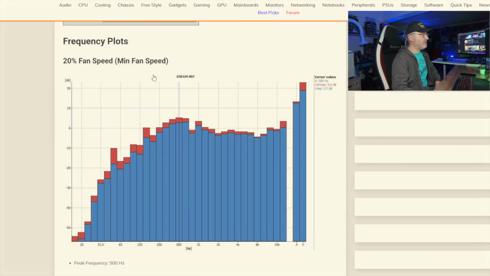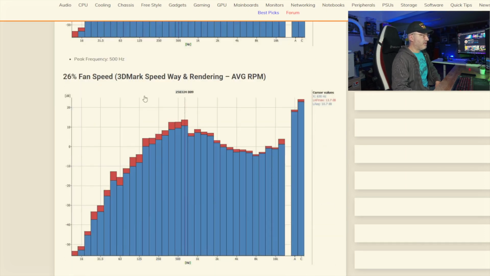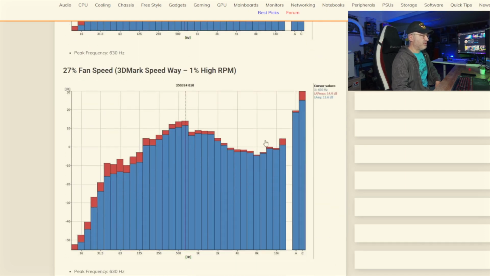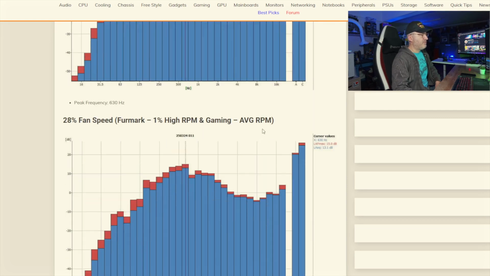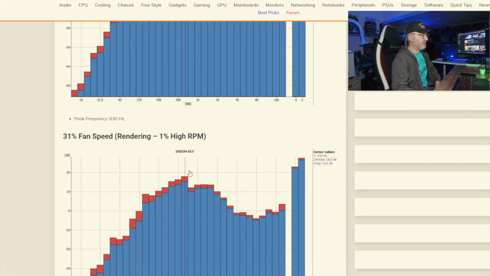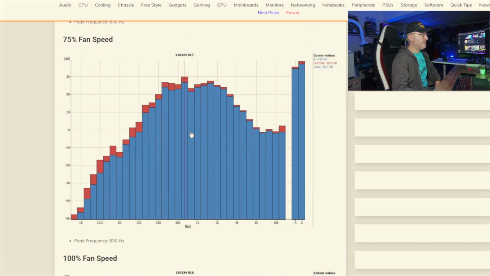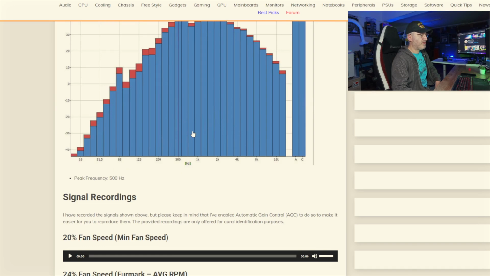Let's look now at some frequency plots. In most of them, the peak is at 500 Hz. 630 Hz here, 26%, 630. It's 500 Hz and 630 Hz in most of them. 31, 630, 630, 75, and 100% 500 Hz.